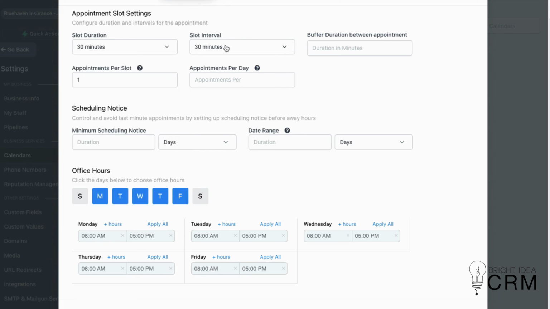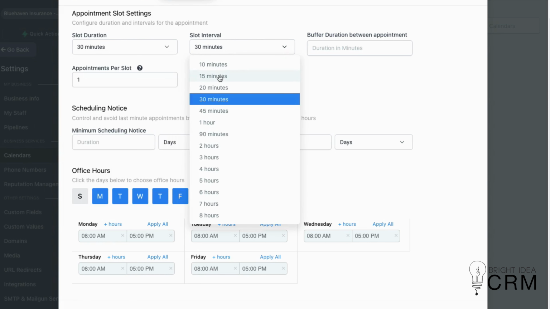Next, you need to set the intervals. This is going to determine when the appointments are available. So if you select 15, it'll do every 15 minutes, and people can book every 15 minutes.